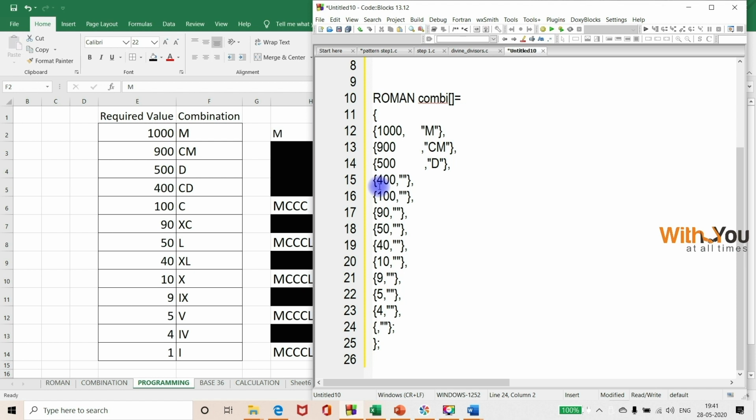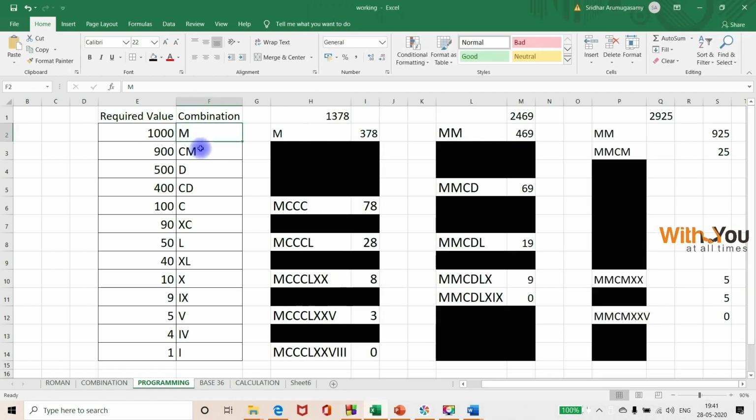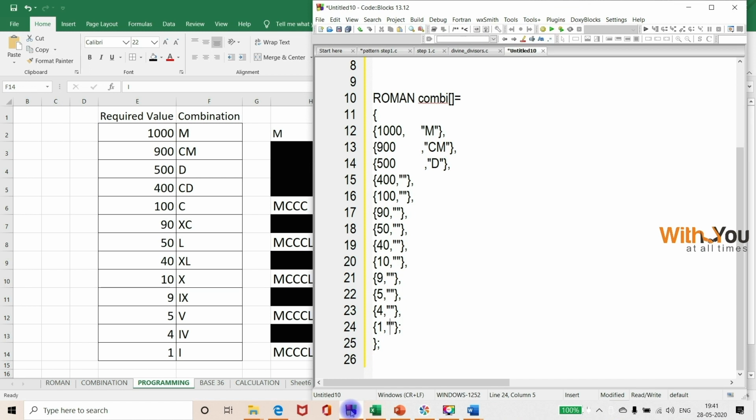Which means I have made a mistake of counting. 1, 2, 3, 4, 5, 6, 7, 8, 9, 10, 11, 12, 13. Counting wrong here. Mysterious. Relax, this happens. Somewhere I have made a mistake. 1000, 900, 500, 400, 100, 90, 50, 40, 10, 9, 5, 4, 1. Okay, cool. All is there.